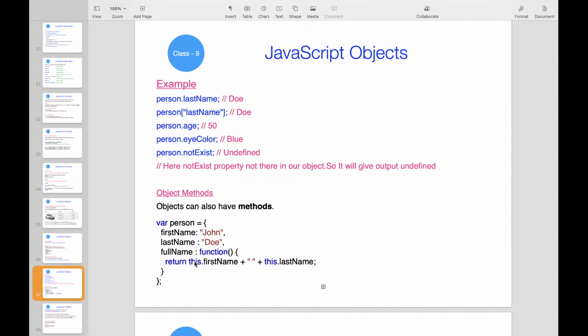Here we used the this keyword. This will refer to the owner object only. Owner means here the person object. So internally it will be used as person.firstName. The second one will give person.lastName. So we are just combining both. In the next slide I will show you what this keyword is.